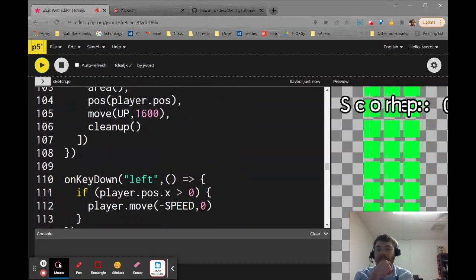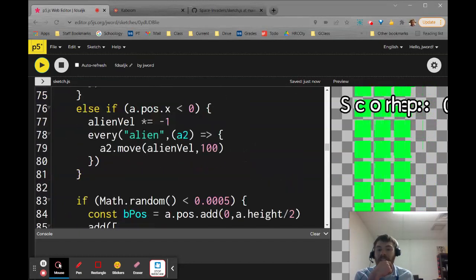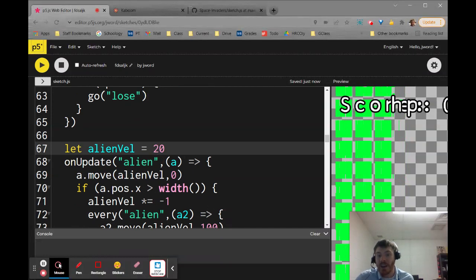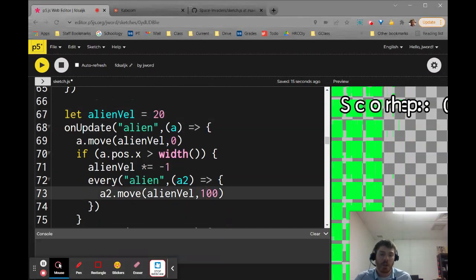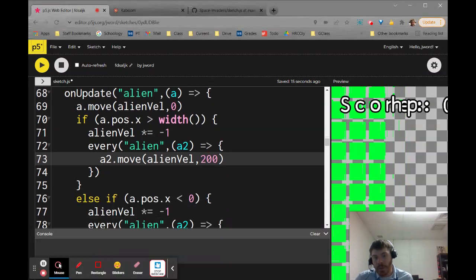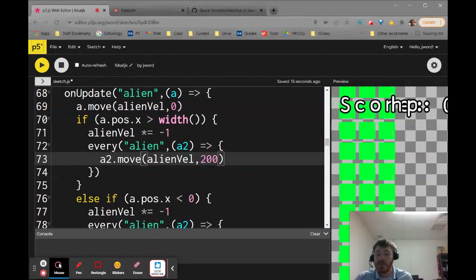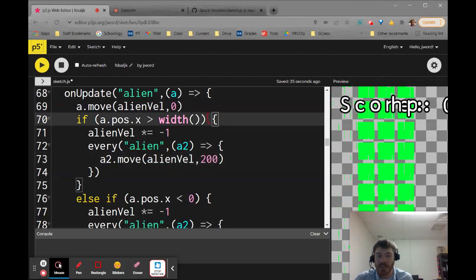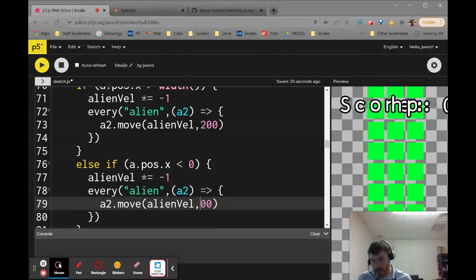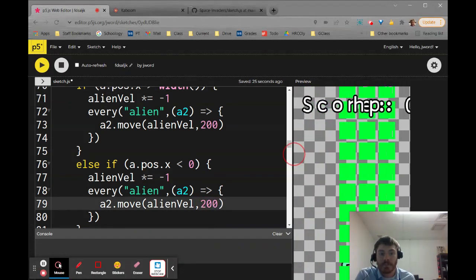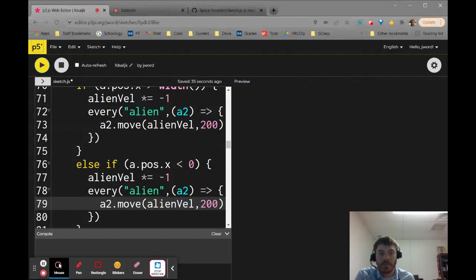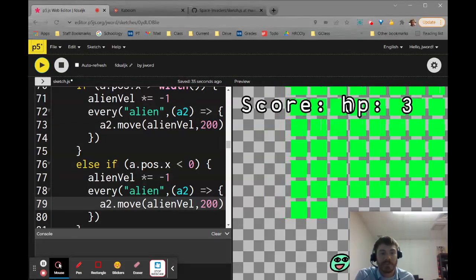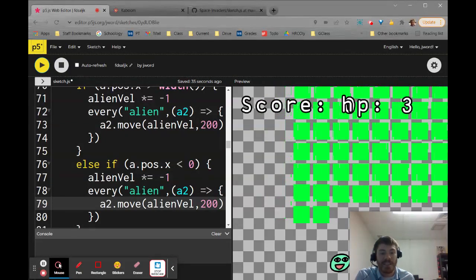So when I said let alienVal equal 10, maybe 20 is actually better. And maybe this could be more like 200, because this only actually happens for a very small moment. This move only occurs when that if statement is true, which is for just a little bit of time. So it'd be safe to change these to 200, I think. Yeah, that feels pretty good.